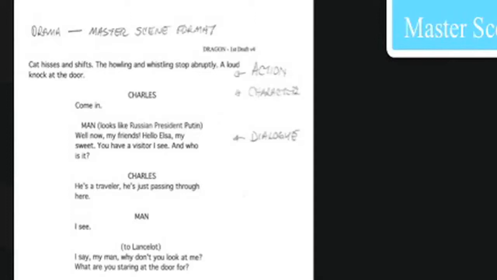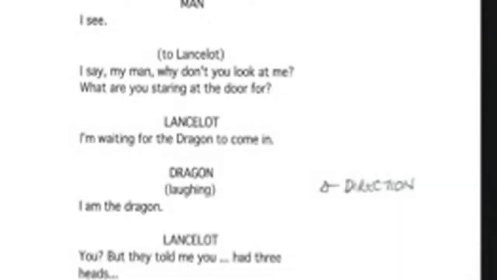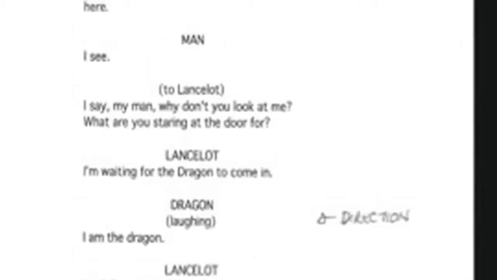So that when an actor looks at the script, you can see really quickly. If your actor is called Charles, you can see there, and he's just got two lines on the script. That's all he has to worry about. And your character is called Man. There's Lancelot, Dragon, right? So this is a bit of direction. The dragon, while he's laughing, says, I am the dragon. Dialogue is indented there, so it's really quick to find out.